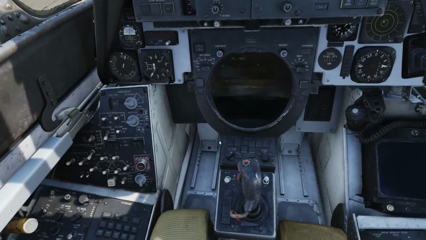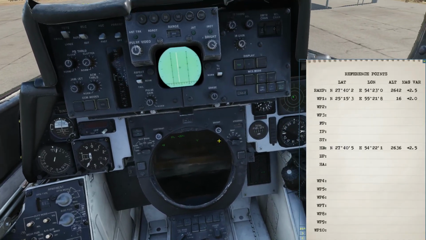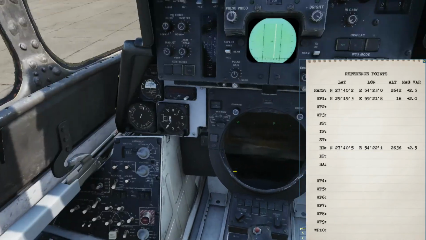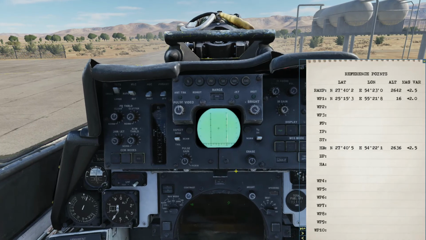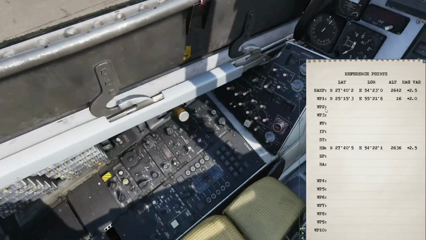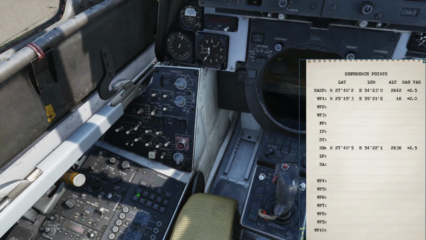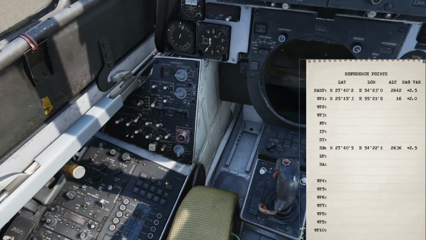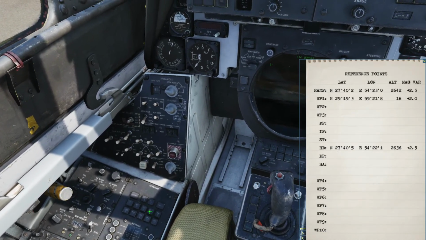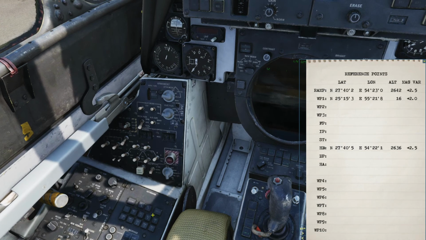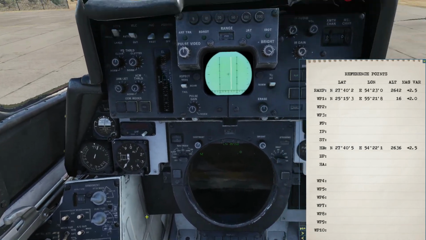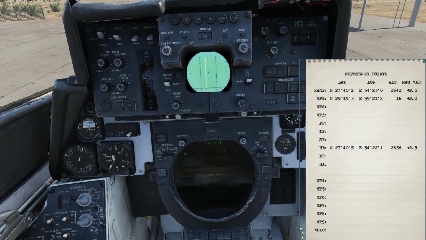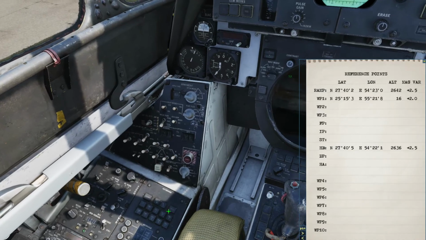Oh, before we're gone, let's put in our waypoint 1. TAC data, waypoint 1. Let's input 25.15.3. So lat 25.15.3. Awesome. Click enter.